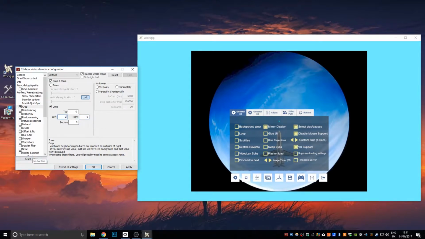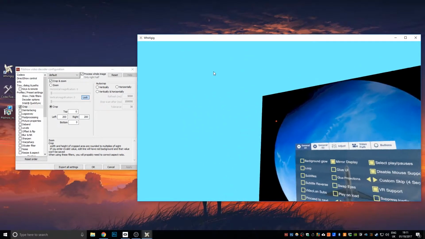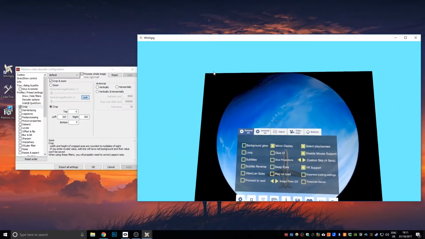So in fact I'm going to change them back to 200, so 200 there, 200 there. I'm going to click apply. I'm going to go back to Whirligig. So now if I pick it up you can see the movement there. Because I've not got the mouse, then I'm going to use the mouse.